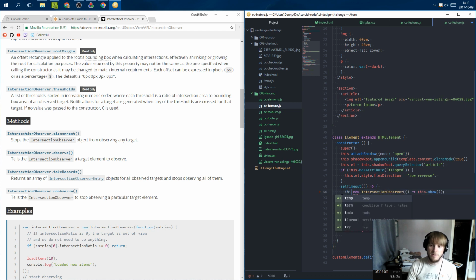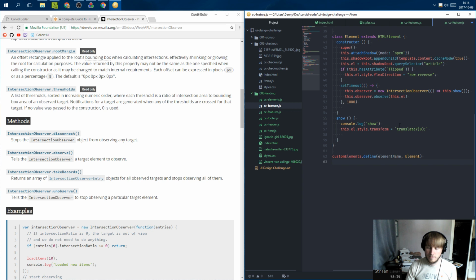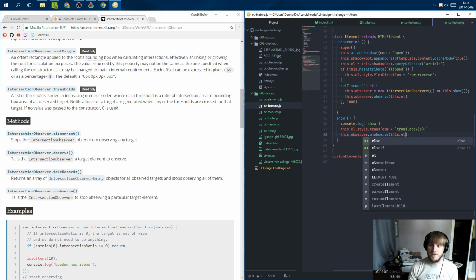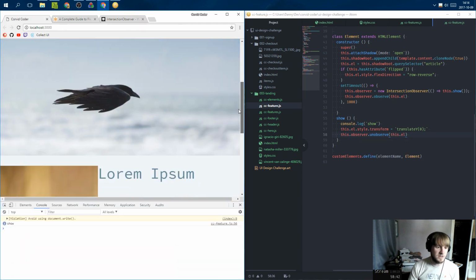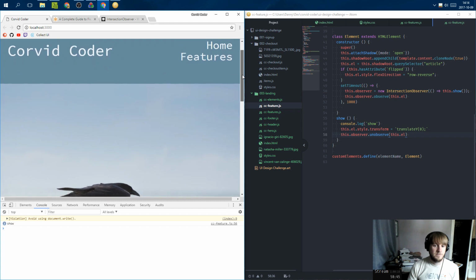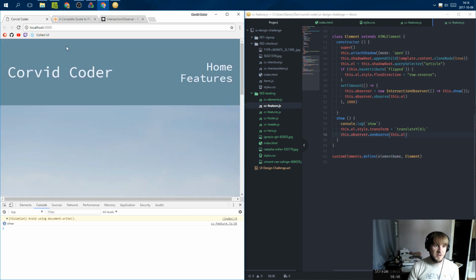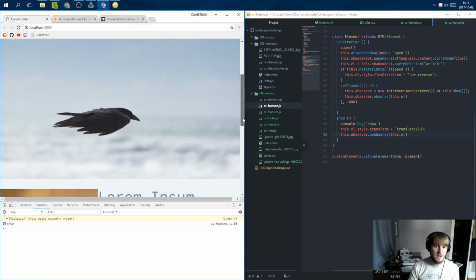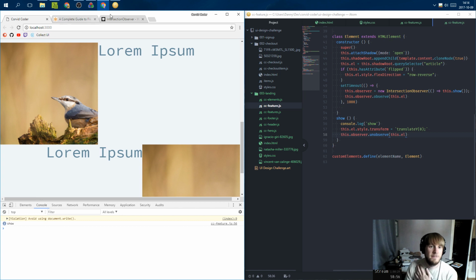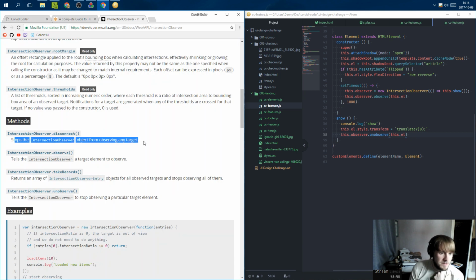So do you need to save onto it? this.observer.unobserve(this.L). So now I should only be able to observe it once, so I'm missing something big here. Because it's not visible, but it says it is. Stops the object from observing any target, returns an array, tells it to stop watching a particular target.